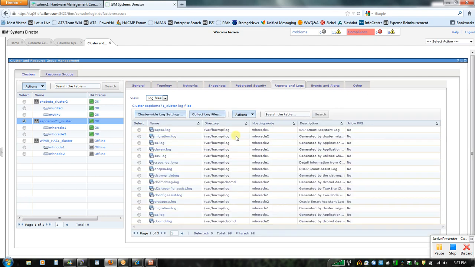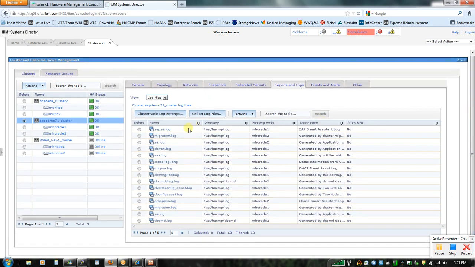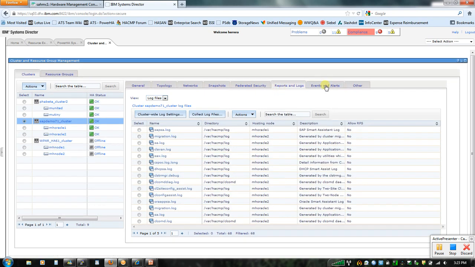It took just a second to load. But here you see the various logs available. My default directory is var HACMP log. In some instances you'll see things like var HACMP CLCOMD. So various options available. I'll go back to the cluster report in just a second.